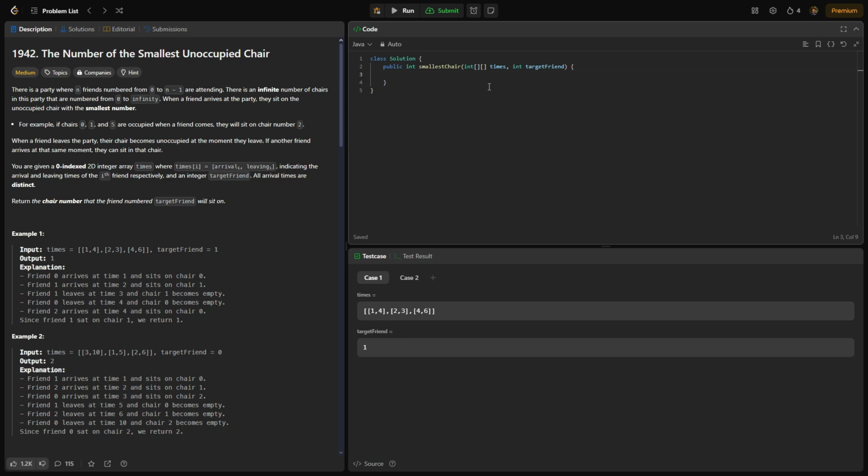So let's first initialize our priority queue. So we have a priority queue, and it's going to have integer arrays. The reason we're going to be using integer arrays is we are going to store our arrival and leaving time so we can find which chairs are available. So this is going to be our leaving queue, which is going to be a new priority queue.